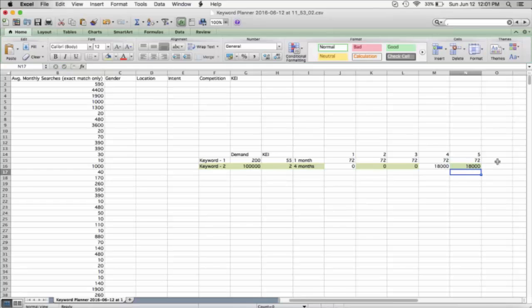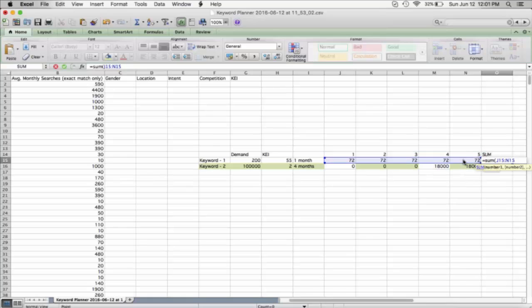So now, if I sum up the visits here, the total traffic which is generated for 6 months with the keyword 1 is 360, and in the second case, it is 36,000. Fair enough. So I'll go with the second keyword.